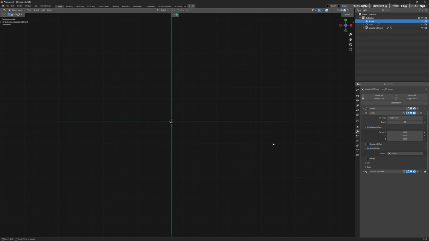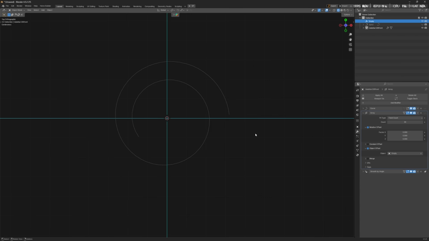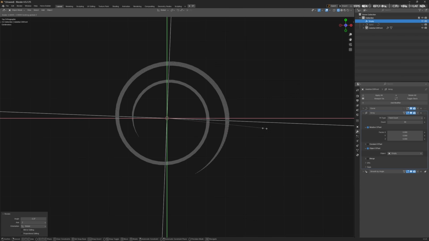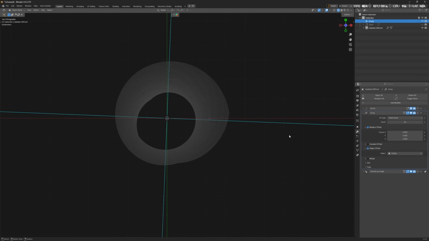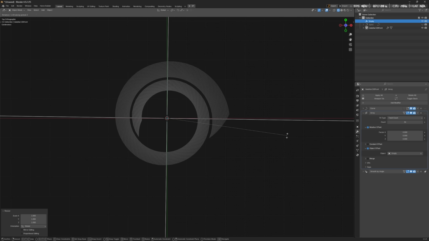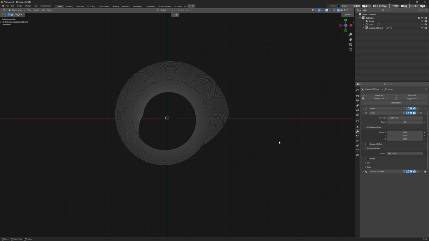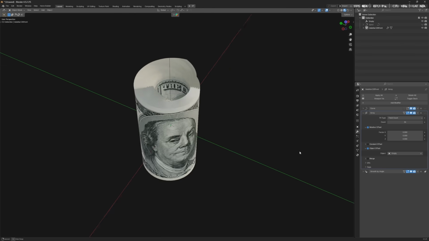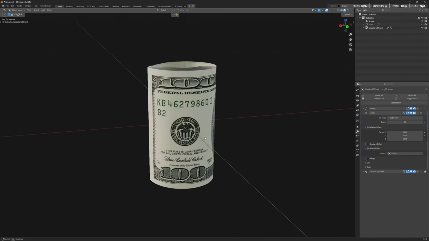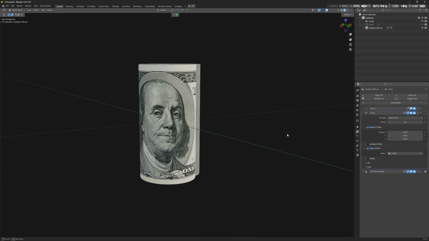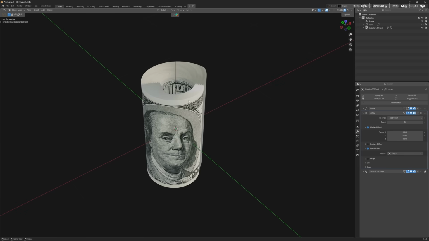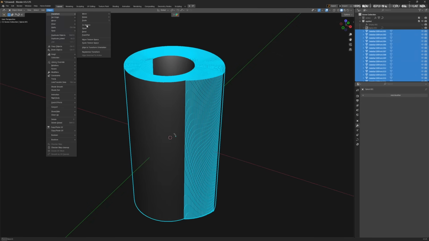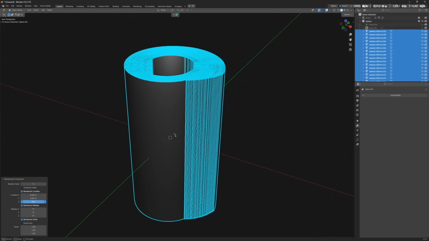From the top view, slowly rotate the empty and scale it down along the X and Y axes. It might look a little funky at first, but just play around with the location, rotation, and scale until you are happy with the result. To make it a little bit more convincing, I played around with the location of random bills.